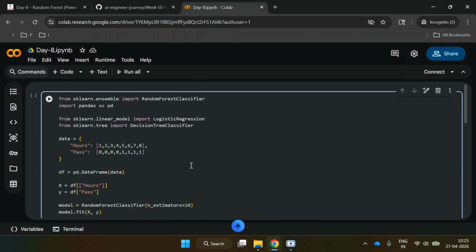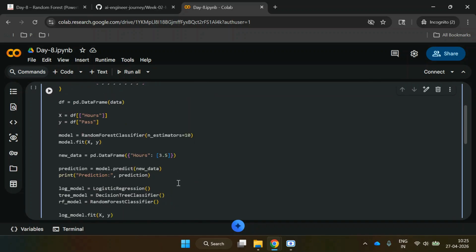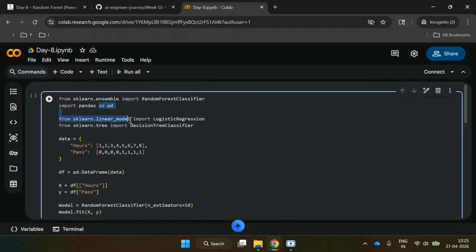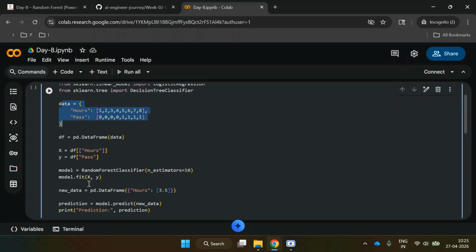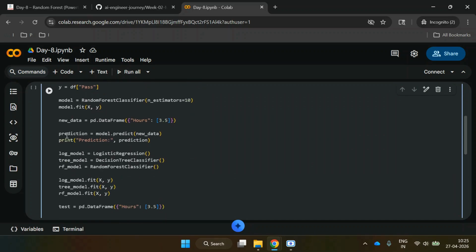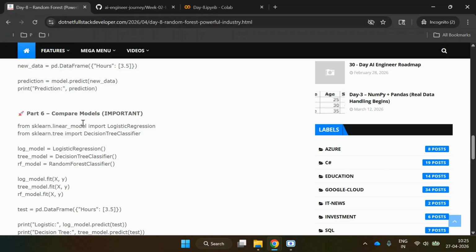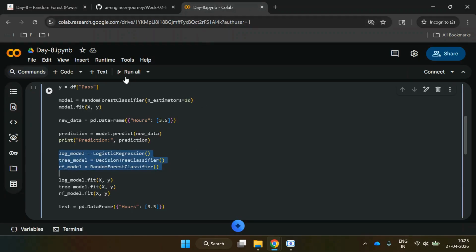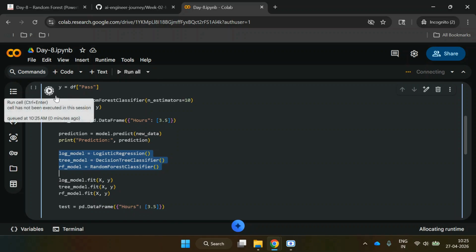This is our whole program. We imported some libraries, created a dataset, prepared the data, added a prediction over there, and then added the comparison of the models. Okay, now we try to run it. Let's see how it looks. So the program is running.